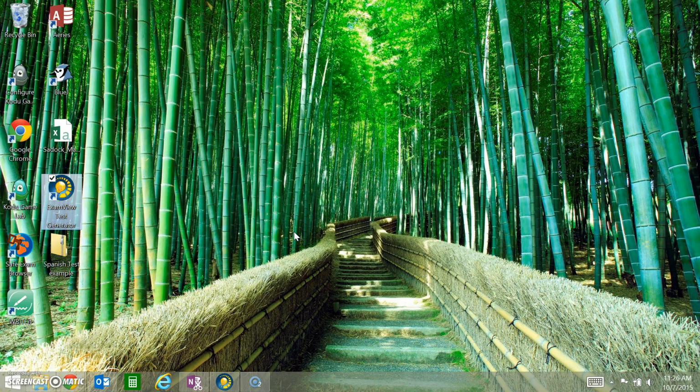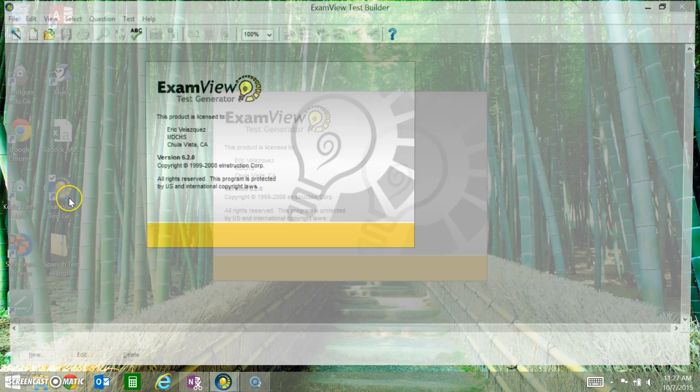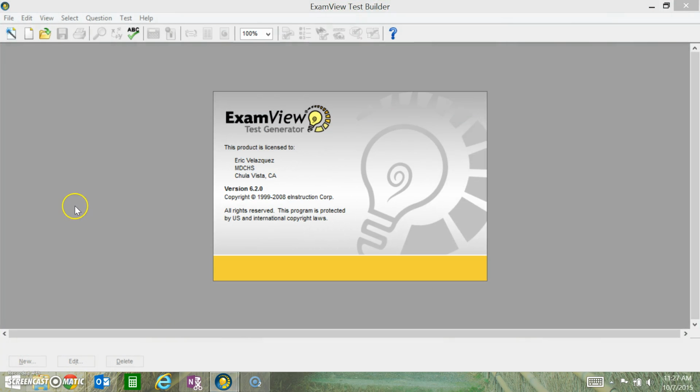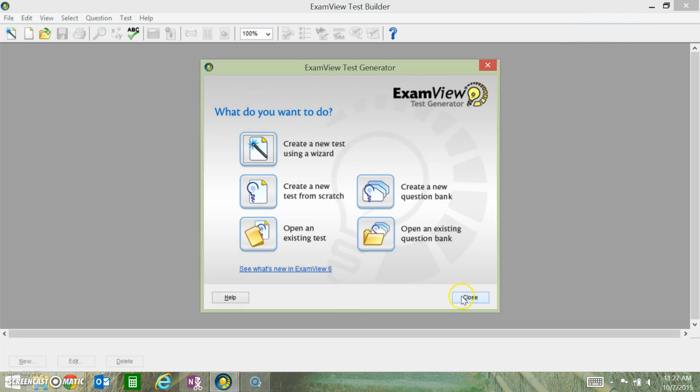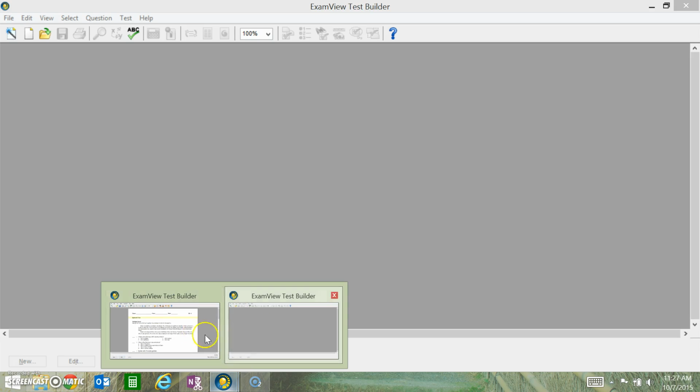So today I'm going to show you how to import questions generated from ExamView test generator. So I've created a test on ExamView, and so I'll bring up that test here.